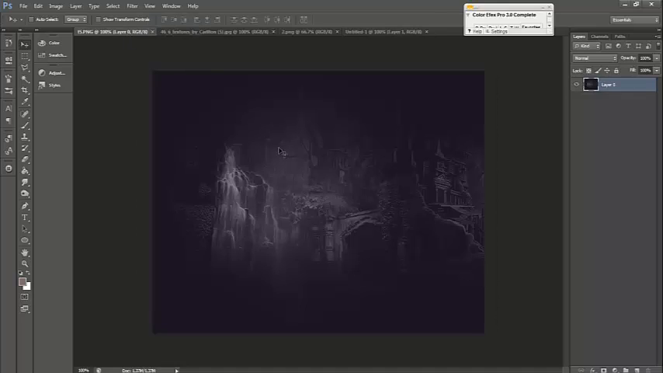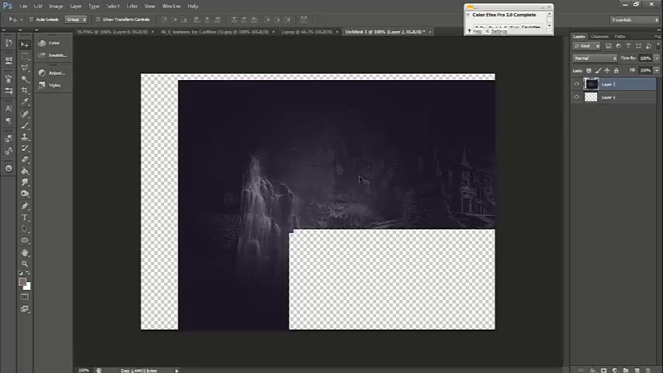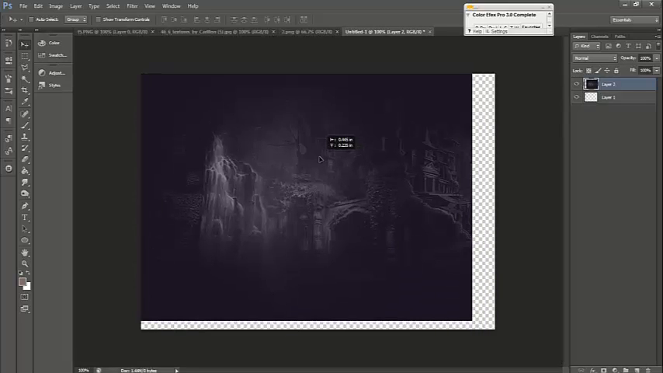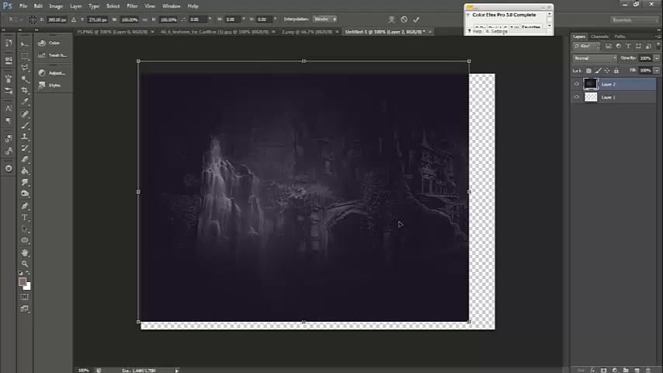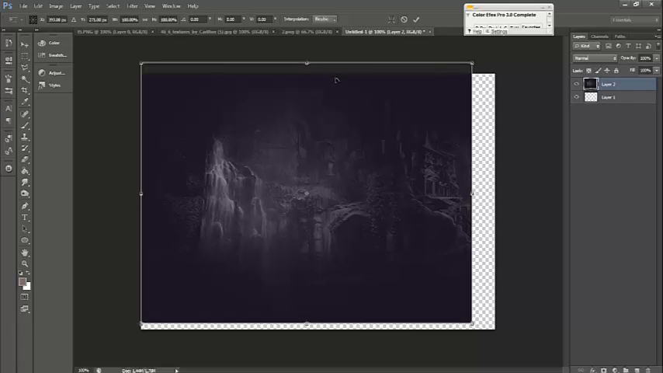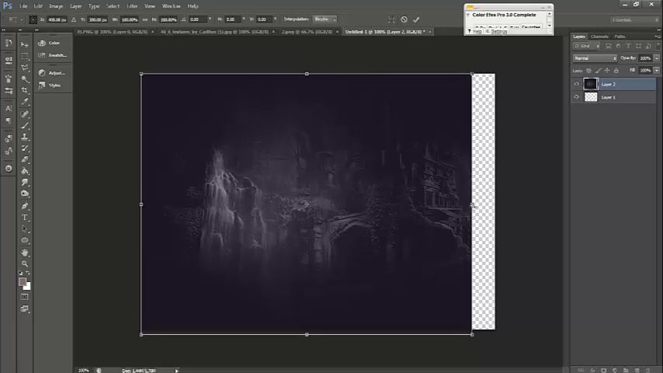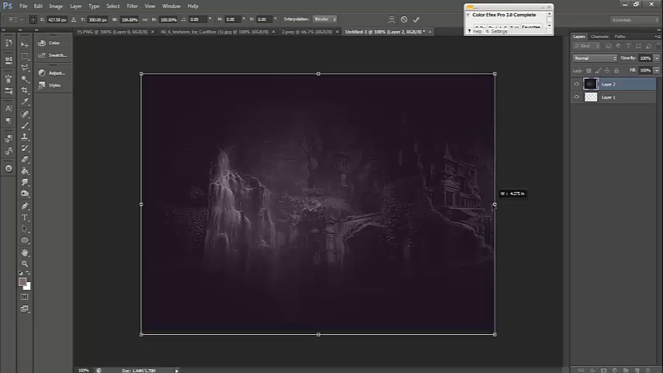So we're going to come over here and grab this texture and put it on our blank canvas. We're going to make sure to resize it, and to resize it without going to your Edit and Free Transform, we're going to use Control T on Windows. Once you see your little bounding box here, we're going to just stretch it over.